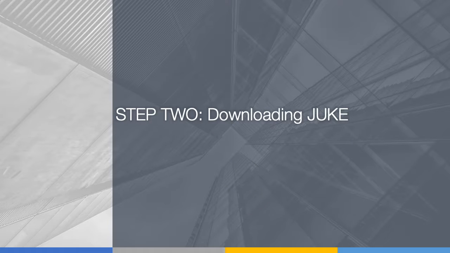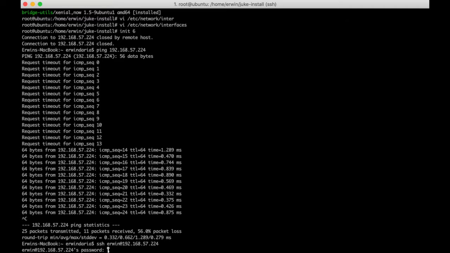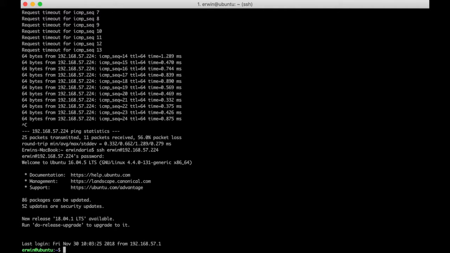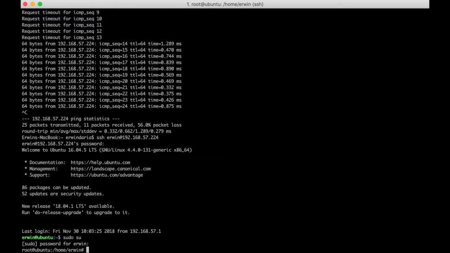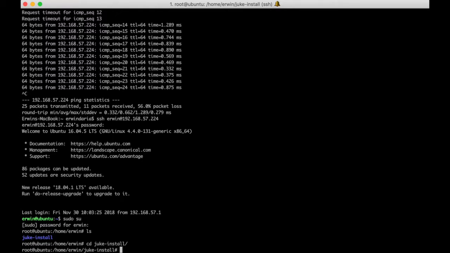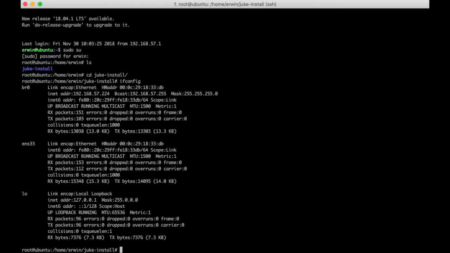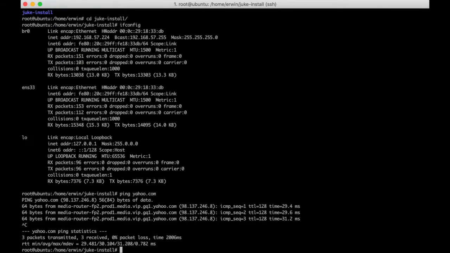So the next step is actually downloading the JUKE installer software. So now that that machine is back up, we'll go ahead and log back in. We'll go ahead and get back into a super user. Get back into my working folder, and the first thing I want to do is I want to make sure that BR0 is up. It's got the IP address that was originally assigned to the Ethernet port to the bridge interface, and we can access the internet. So this is super important.